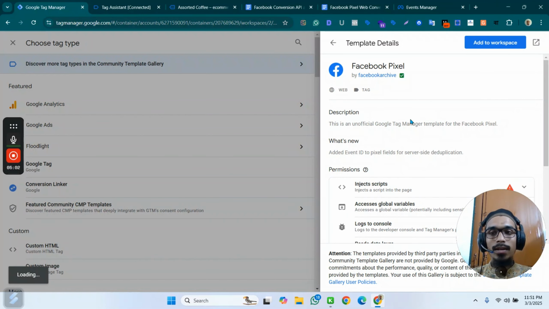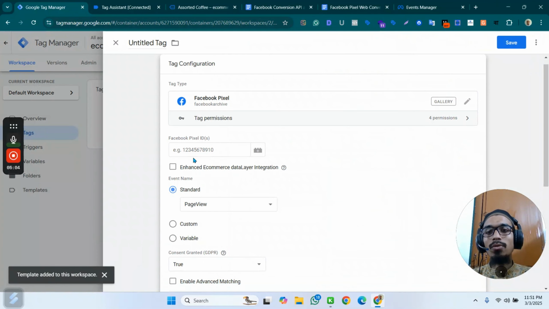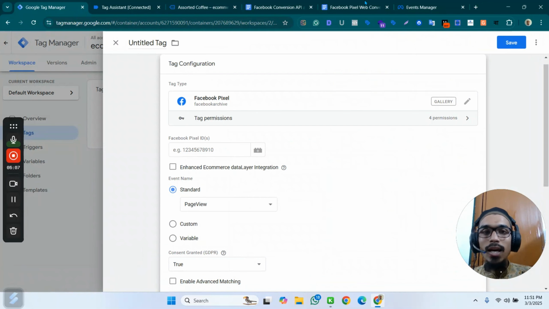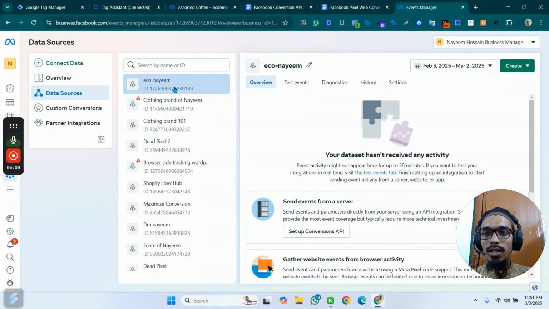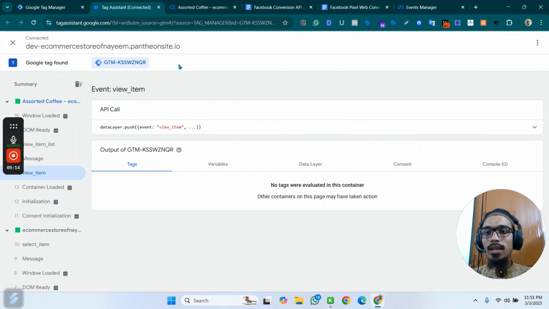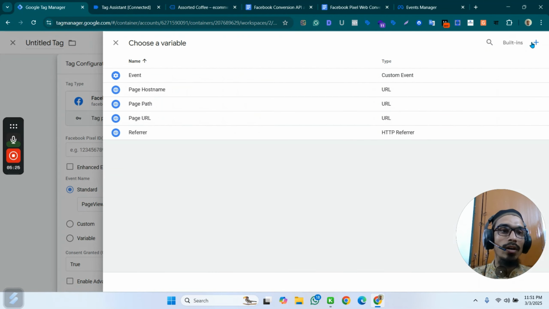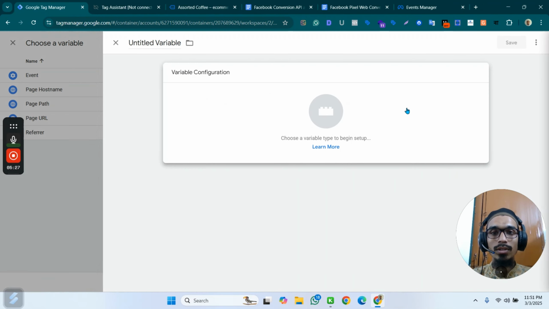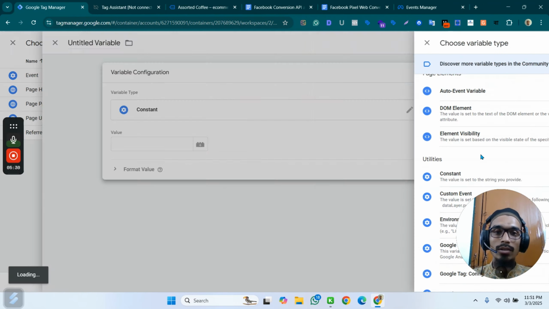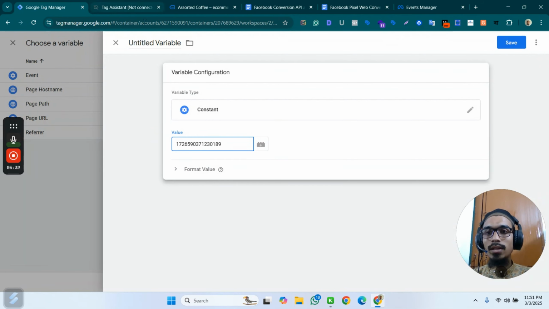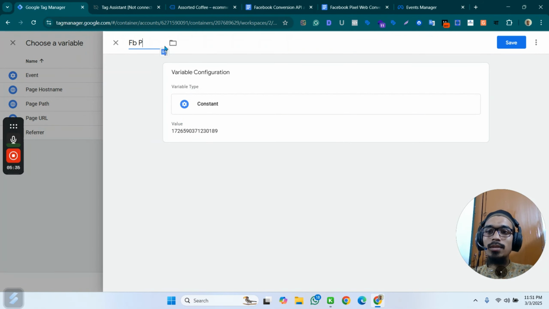add, and then now our pixel ID. So we have to go over here and copy this number, right? As I'm going to use this Facebook pixel ID again and again, I have to create a constant variable on this. So I have to click on it and then constant. The value is here, FB pixel ID.